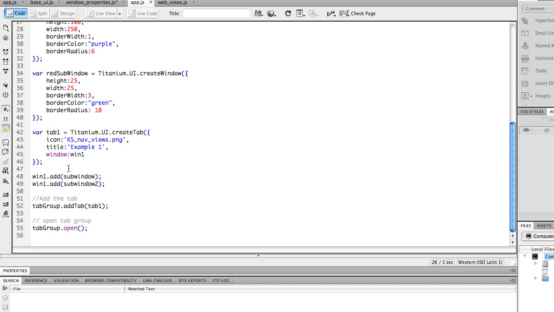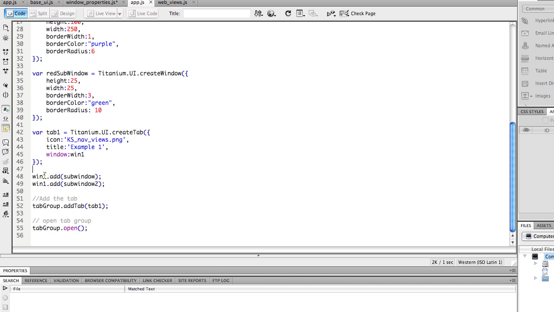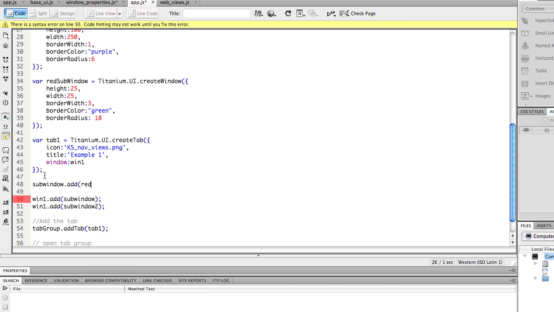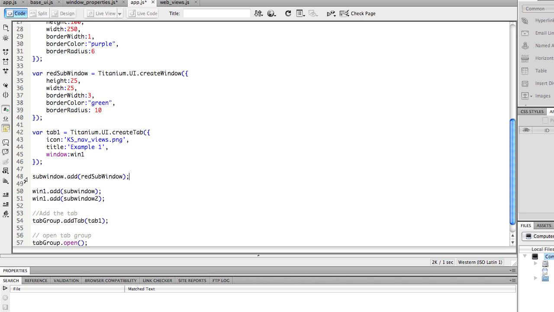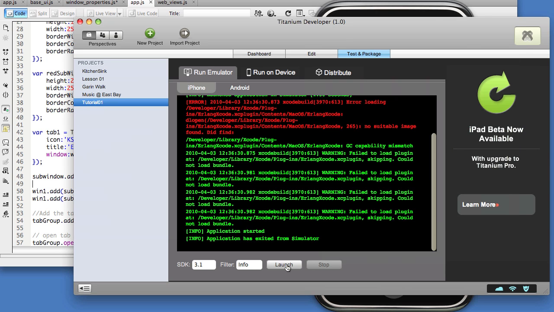And then let's not forget to add it. So if we want to add it to the red window, take a look at it. The red window here is subwindow. So we'll add it first to subwindow, subwindow.add, and then add redSubWindow. And then after we've added it to subwindow, we add subwindow to win1, and I'll go over the parent-child relationship here in a minute. Close the application and launch.